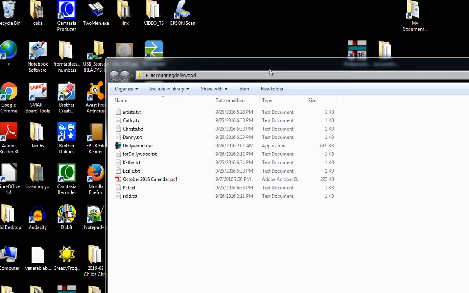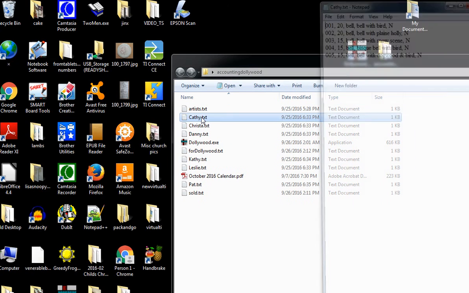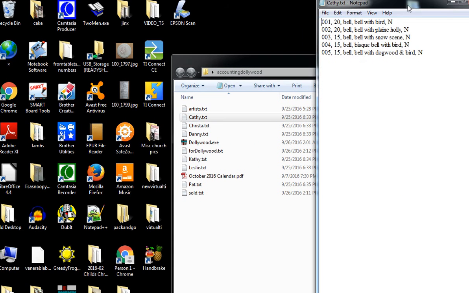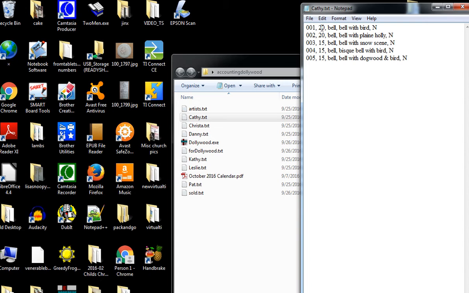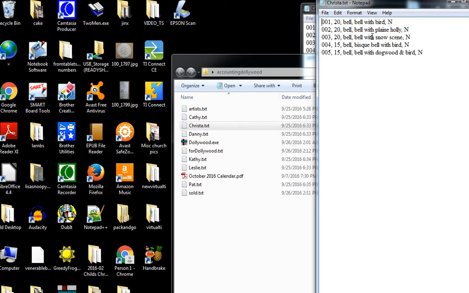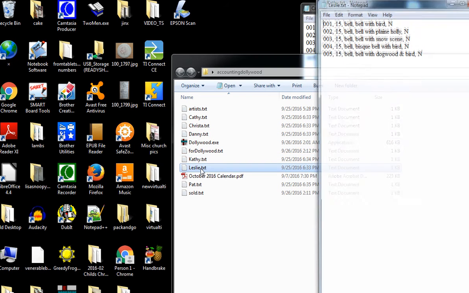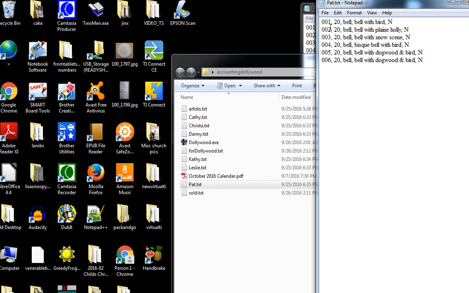We have some things that I just made up. I made up a mock thing of Kathy, $20, Bell. This is some of my stuff. I just copied my file, but under the name of Kathy. I copied some more under the name of Krista, changed the numbers just to make sure everything was working. Danny, Kathy, Leslie, Pat.